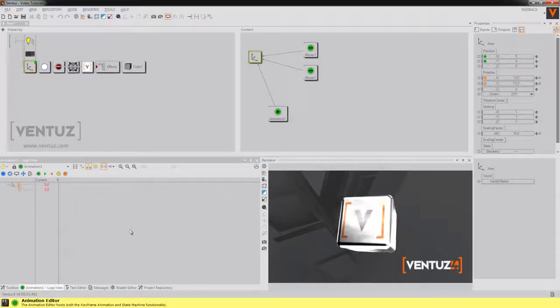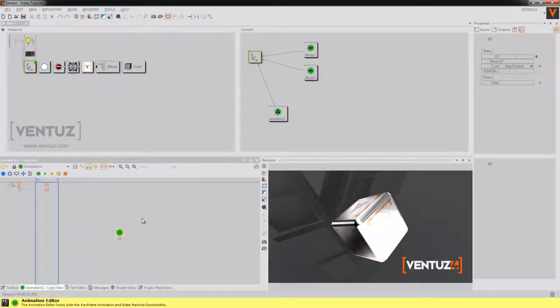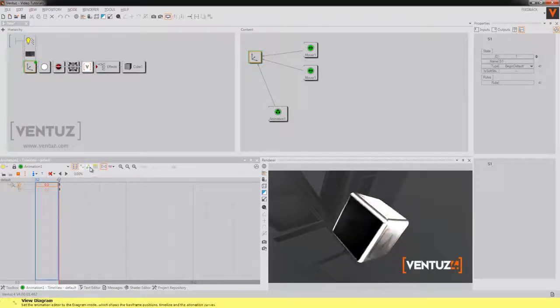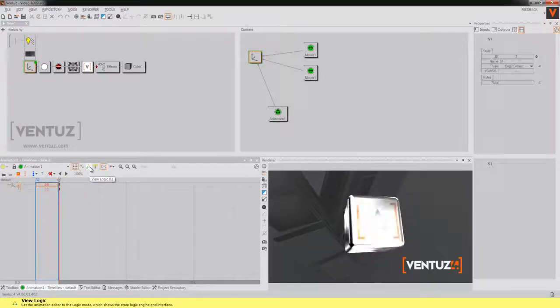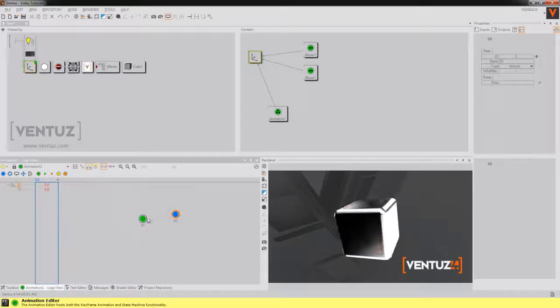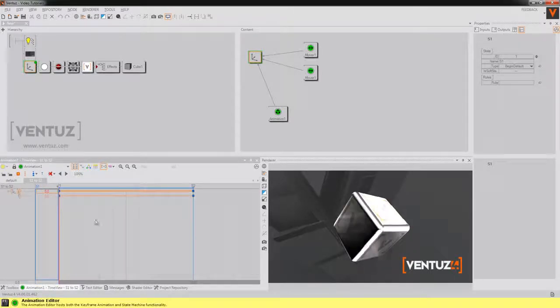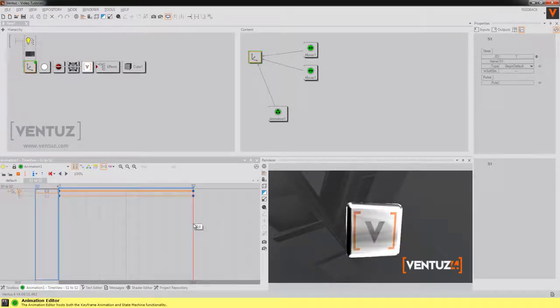So now let's say we want to define a state. You can do this by double clicking in the logic view or by creating a state mark in the time view. You can bind those two by just right clicking on them and drag and drop. Then you'll see we got this channel, and now we can change the values.